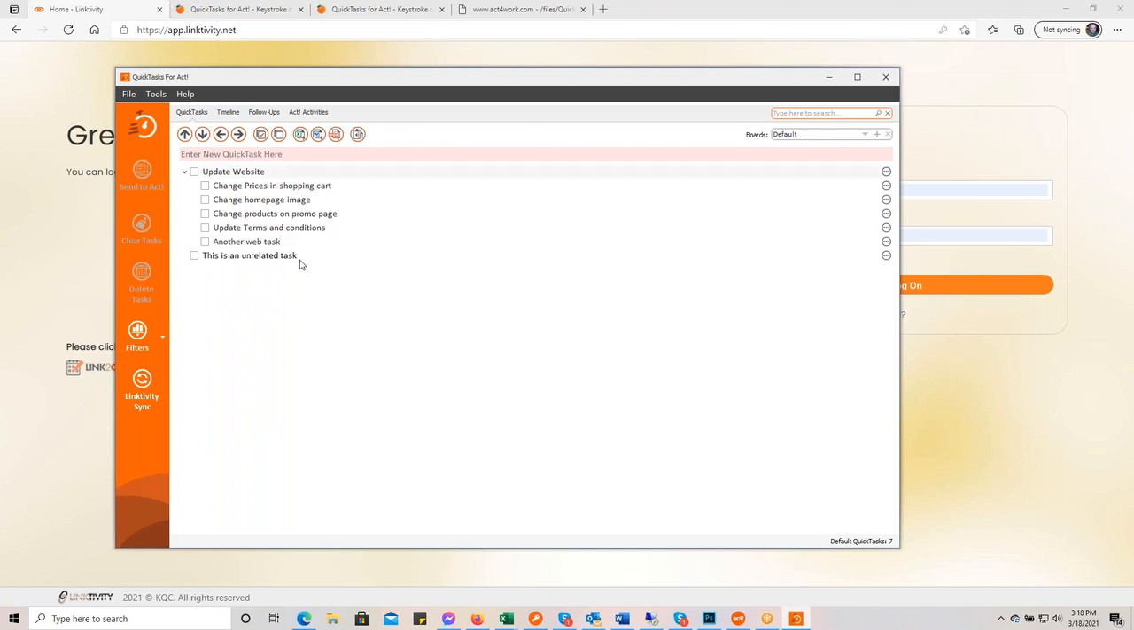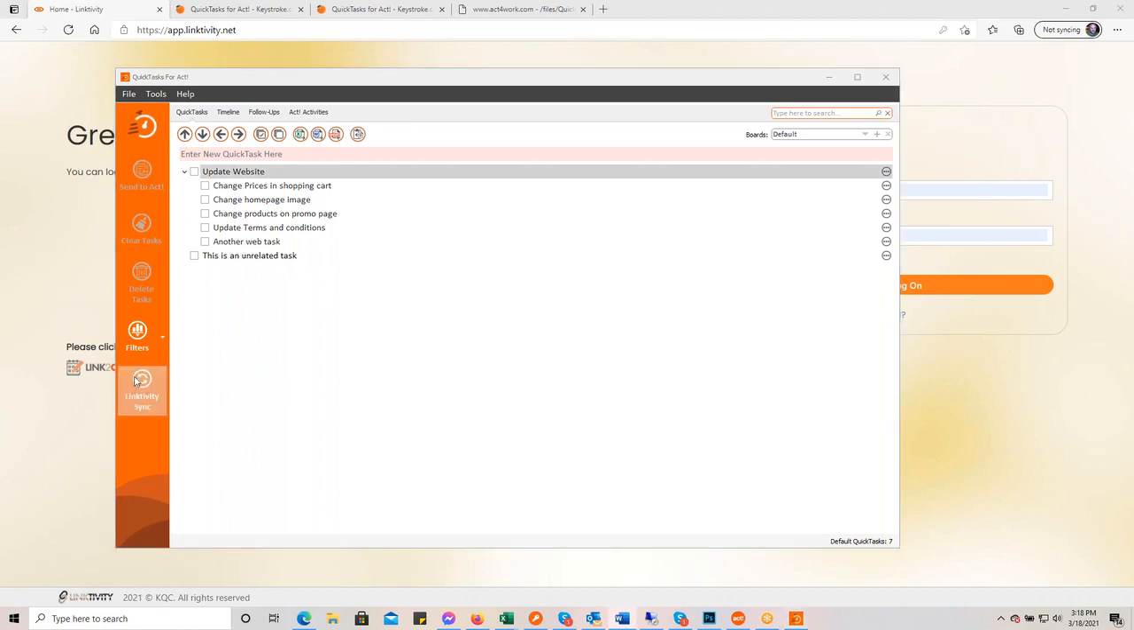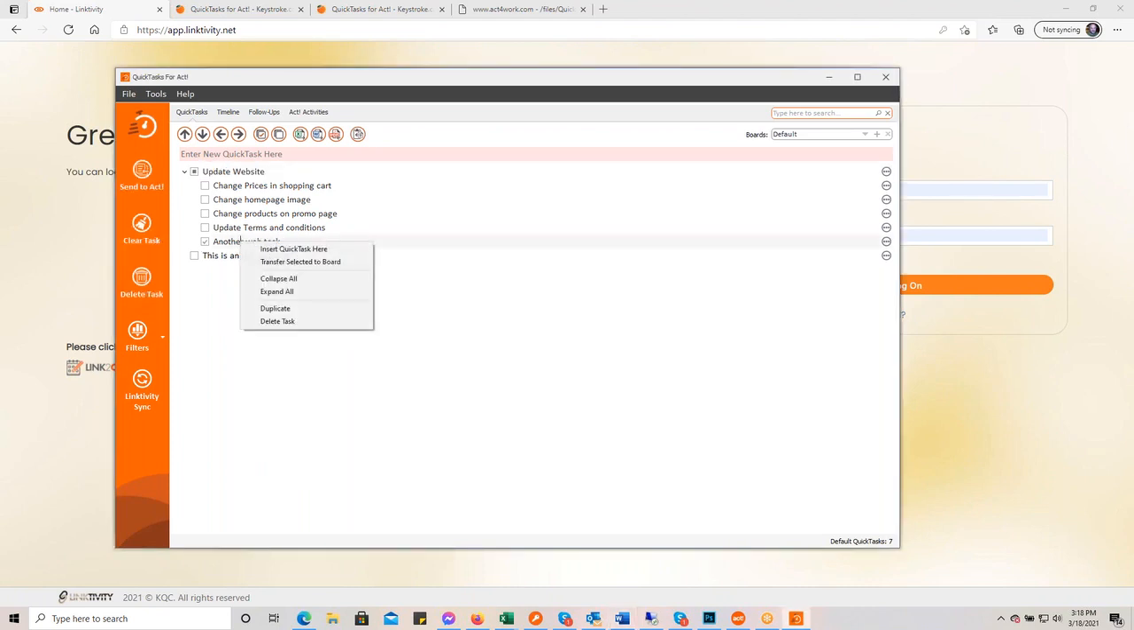Okay, and that way I can constantly organize it based on its relevance, whether it's nested under a particular activity. Now, the other way, let's say that I want to create something similar. I can just click on here and say duplicate task. Okay, and it creates another one. So that's another way of saving time.